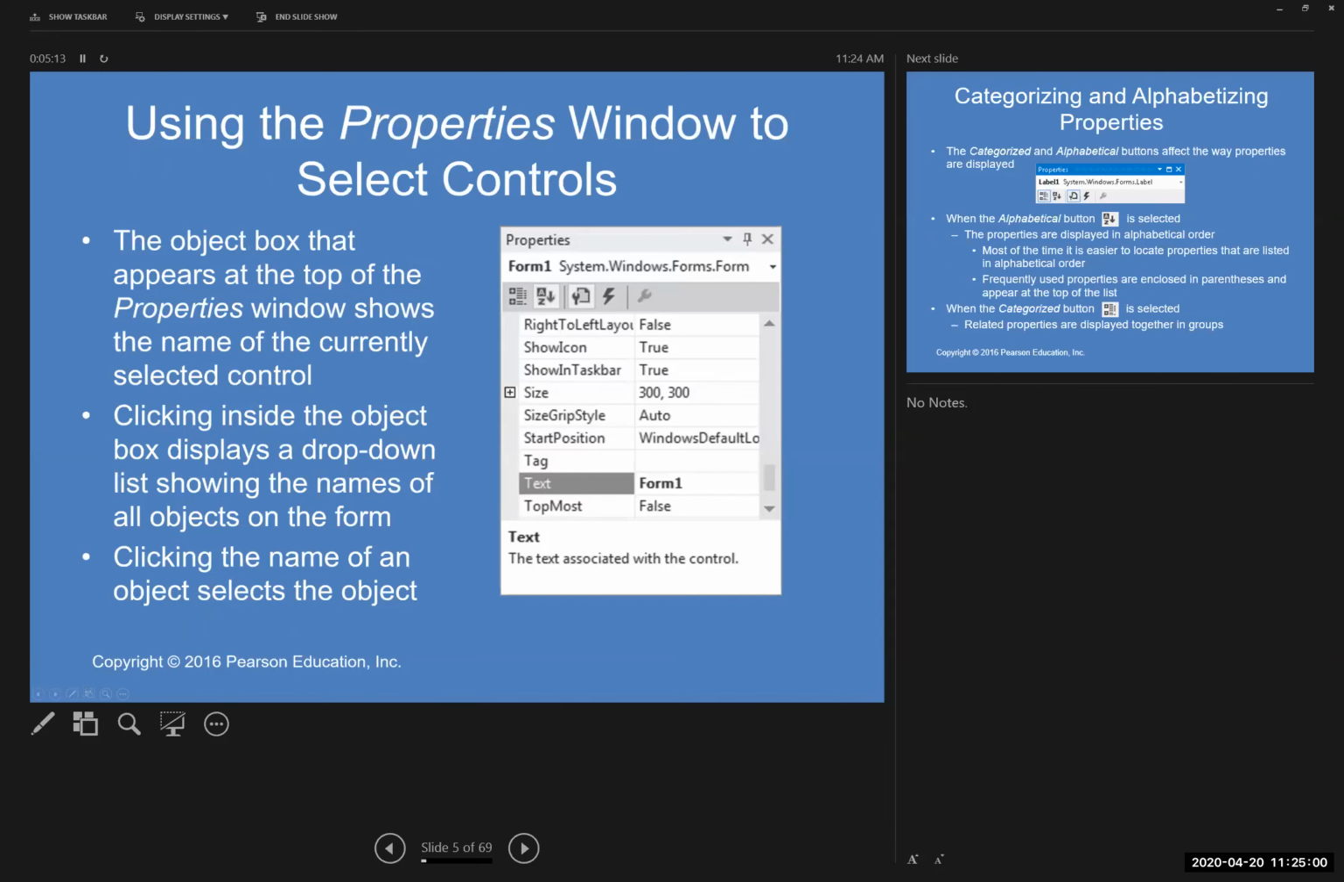So the object box that appears on the top of the property window shows the name of the currently selected control. If you look at this one in here, on top of the property window, it tells you the control that you're selecting. It tells you you selected the System.Windows.Forms.Form. So you selected the form control, the window itself, right? And then you can change its properties.